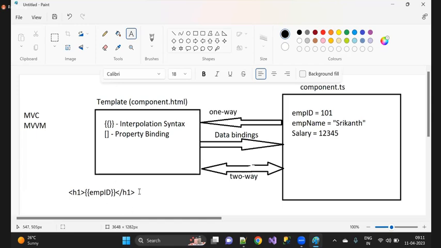That means if you want to display the HTML directly, you can use this particular one. Then property binding. Property binding, in the sense that every HTML tag has properties available. Let's say you take an image tag, SRC is the property, or you take a table tag. A table tag has properties like border and width.